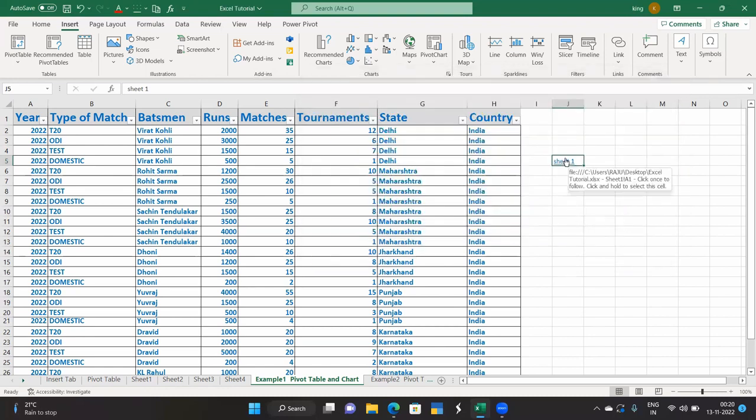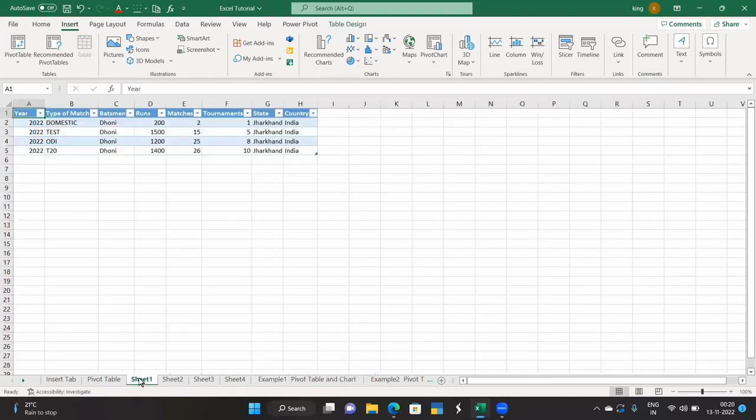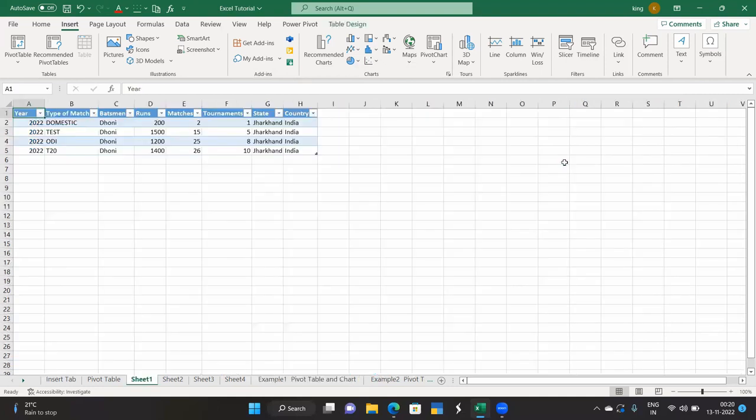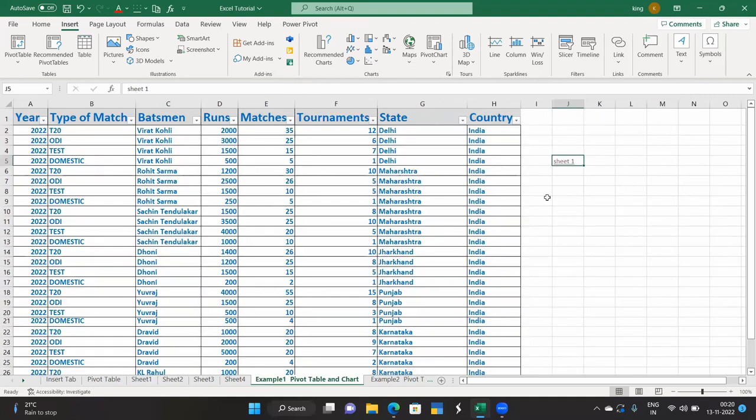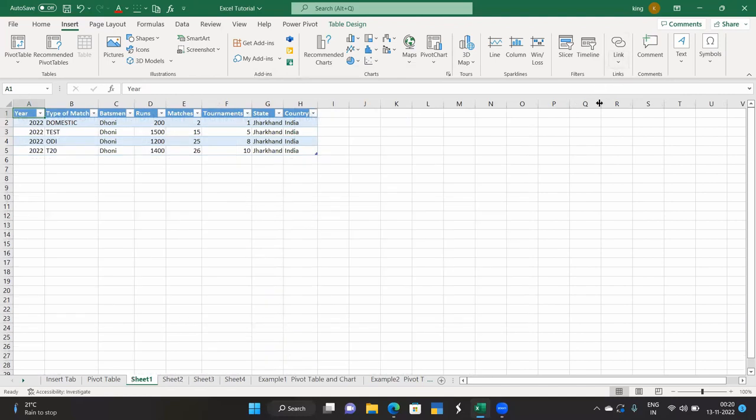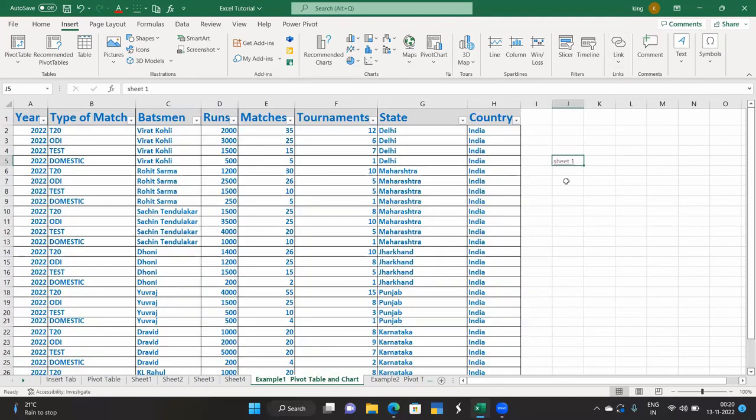When I click on this, what will happen? I will go directly to sheet 1. Okay, this is the use of hyperlink. I am in example 1, I am clicking on this and I am going to sheet 1. This can be applied for external applications also.